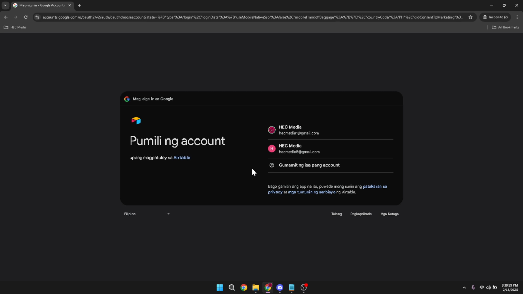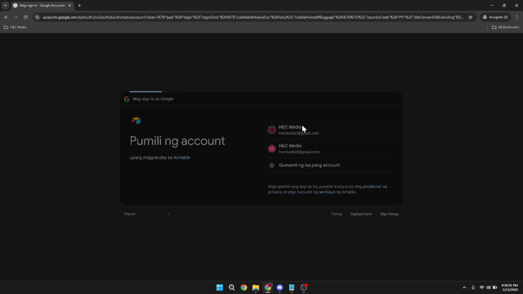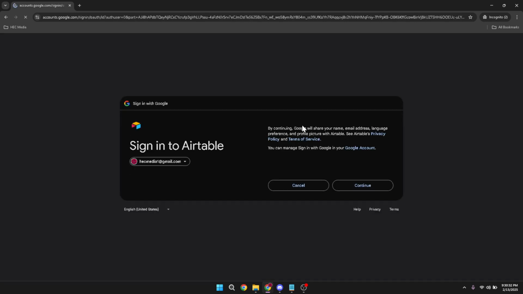Next, you'll need to choose which Google account you want to use for Airtable, especially if you have multiple accounts. Select the appropriate account from the list that appears. If you don't see the account you want, you might need to add it by clicking Use Another Account. Once you've selected your Google account, click on Continue to move forward.